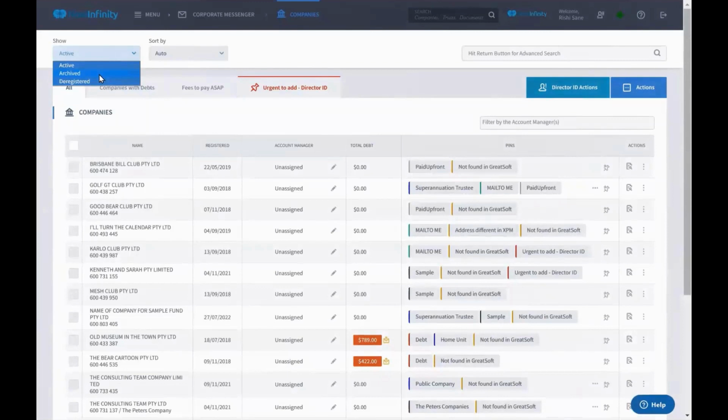Deregistered companies would be a record of deregistered companies with ASIC, and you should be able to open the company profiles as well as previously created forms for those companies as well.